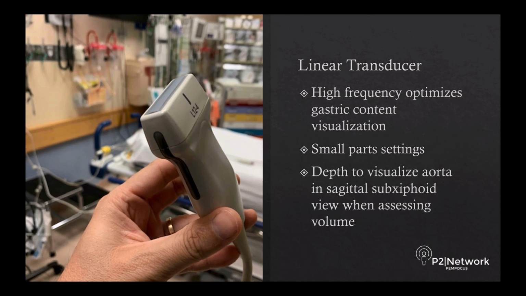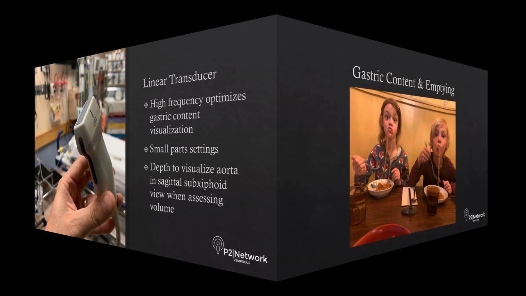For thinner patients, often transition from the curvilinear to the linear transducer. The linear transducer's higher frequency allows optimized gastric content visualization. Typically, we use this under the small parts setting, and a depth again to visualize the aorta in the sagittal subxiphoid view when assessing for gastric content and volume.